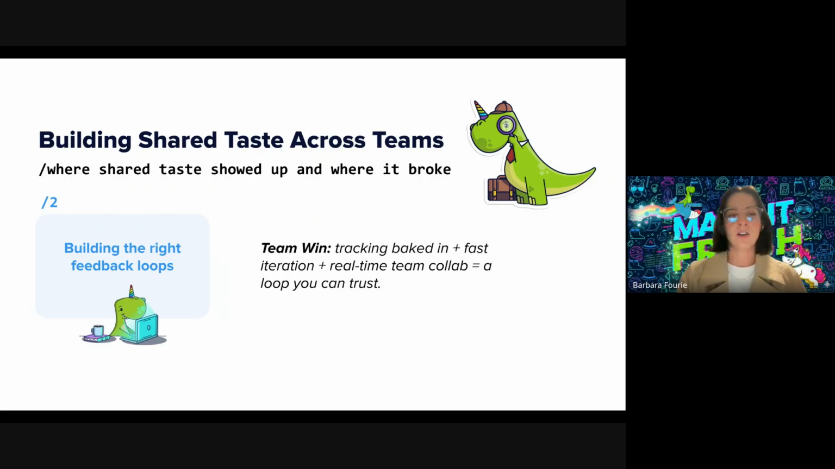Lesson number two was around building feedback loops. I would say this was a bit more of a team win, and something that we didn't have in prior iterations. I think this also reduced the risk of us shipping this big, audacious mission of new candidate profiles, is that we wanted to make sure that we've got this rapid feedback loop. We can iterate fast, and we can also roll back fast if we need to. So we've got tracking baked in, we can iterate, and then we've got real-time collaboration, so that we can make decisions in real time and not wait for delayed Slack feedback loops where context and things get lost.